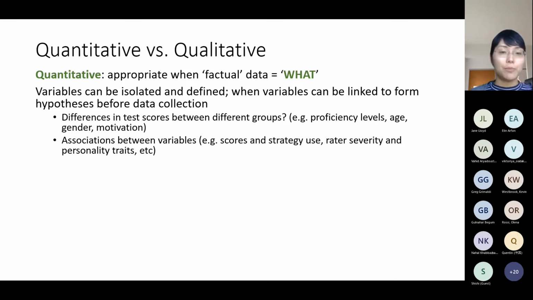For example, statistical methods can be very broadly grouped into two groups. One is to look into the differences between groups, like t-tests, ANOVA, that family. So differences in test scores between groups of people with different profiles, such as different proficiency levels, or age, gender, motivation, etc. All of these would be made into a variable and then put into the analysis.